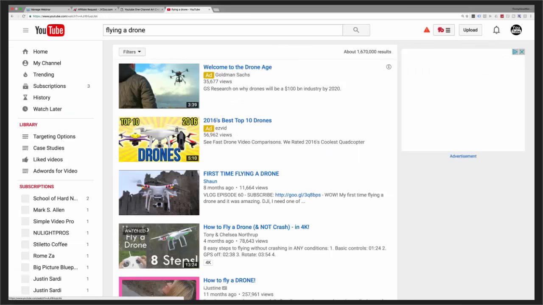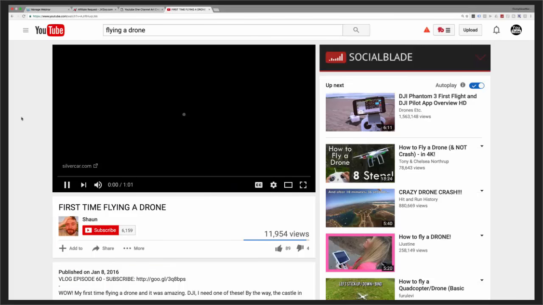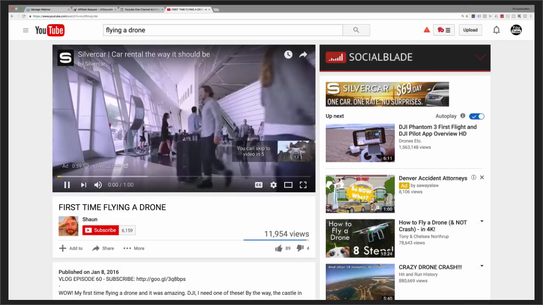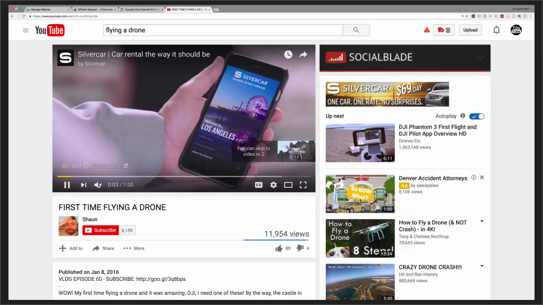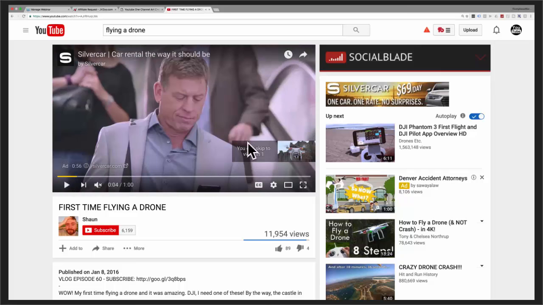So let's see, this may or may not have an ad. Perfect. Sweet. All right, so right here you can see this is a silver car ad. This is probably just a general targeting that they're using, maybe some broad targeting or people who drive cars, because who knows. But as you can see, right here, we've got an ad, so we have to watch it for 5 seconds before we're allowed to skip.